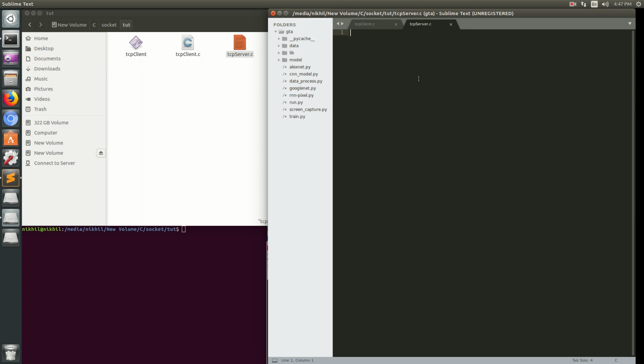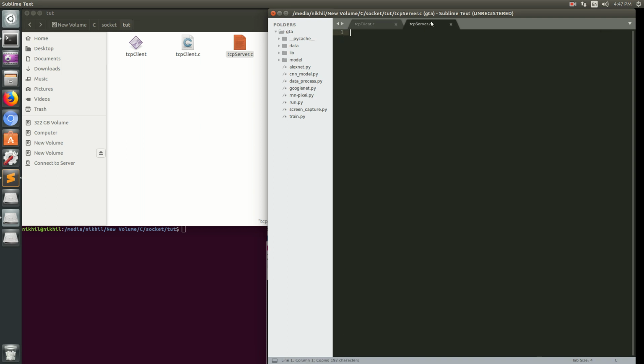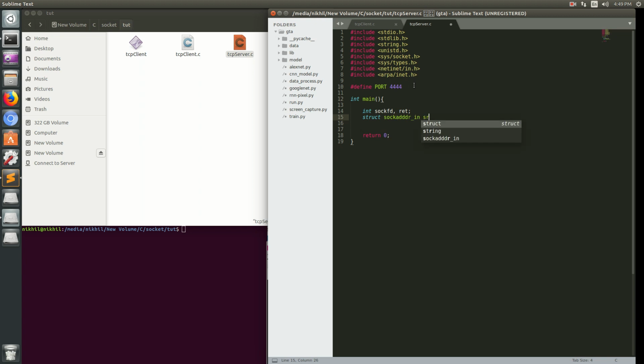We are going to have the same header files and the same port number, so we will directly copy them from here and write the main function, int main, returning 0. So now here we also need to define some variables. Int recv_ret, struct sockaddr_in server_addr.